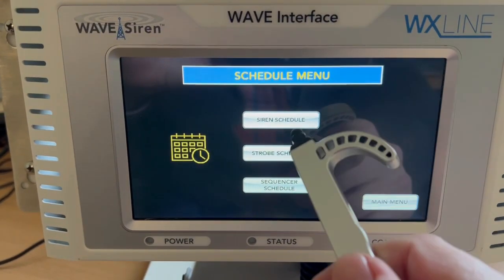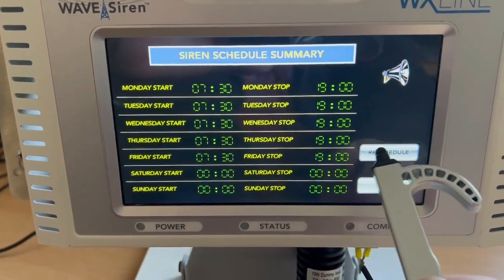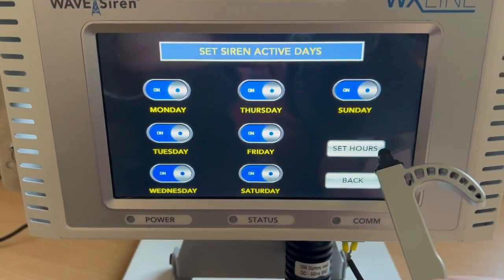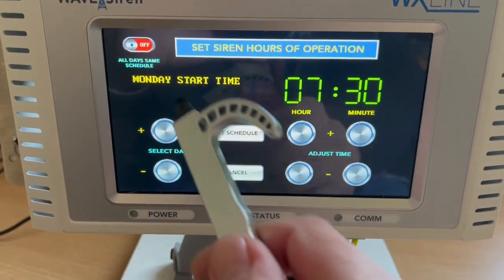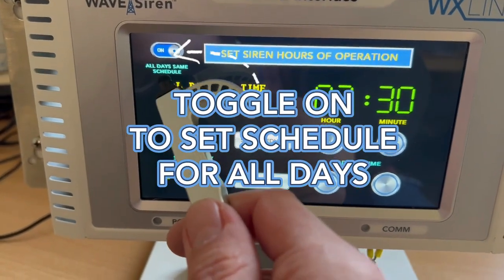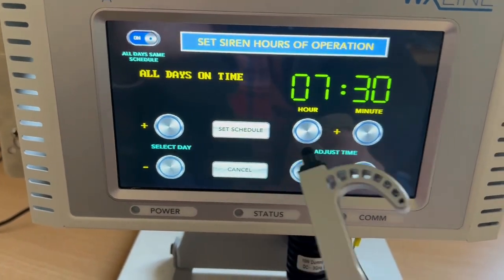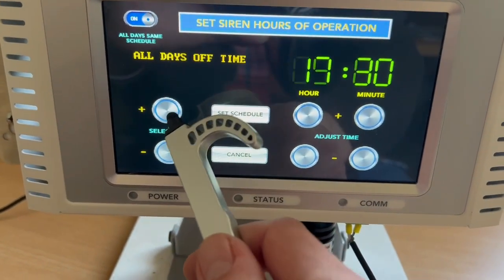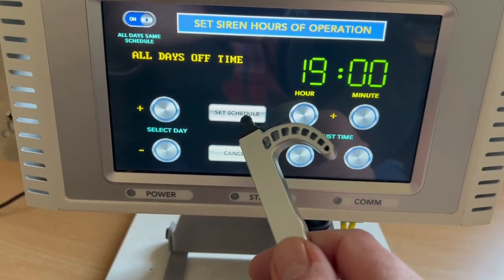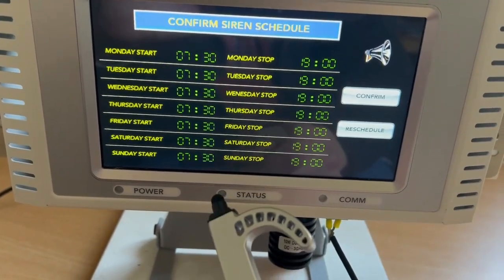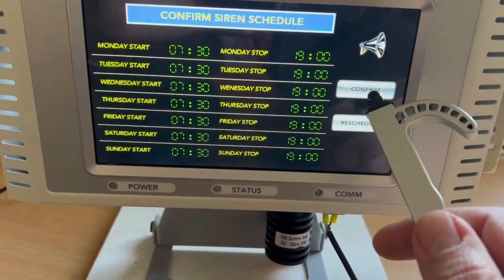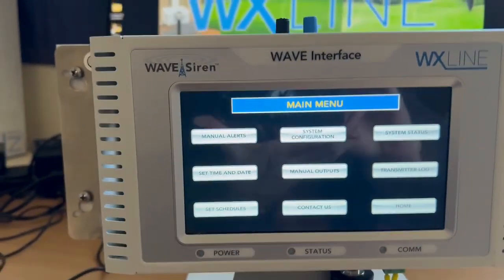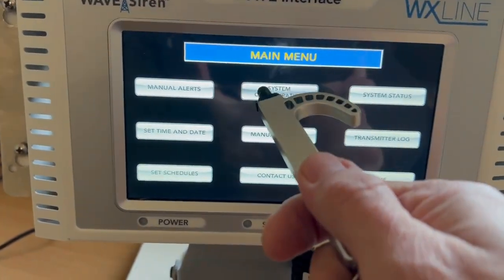Let's say we want to go ahead and change the siren schedule. Click the reschedule button. Okay, we're going to turn these 2 days on. We're going to set the hours. If we want to change them all at the same time, we go set days, all days the same schedule. Okay, we start at 7:30, all days on time, and then all days off time, 7 p.m. Set the schedule. So now it's 7:30 in the morning until 7 o'clock at night. Confirm, and we're done.